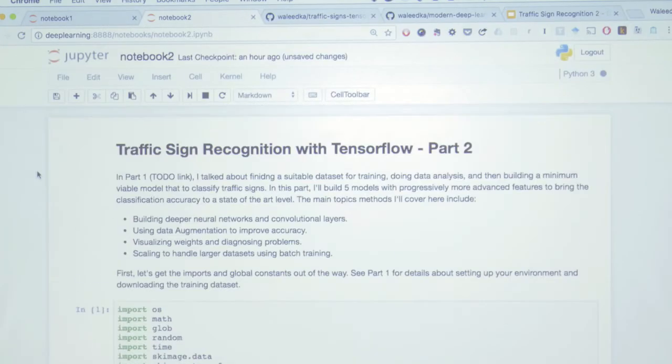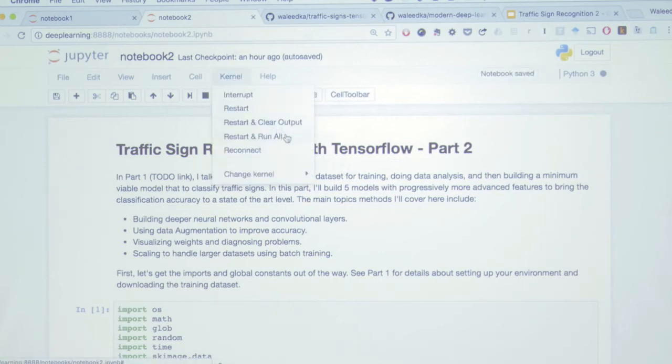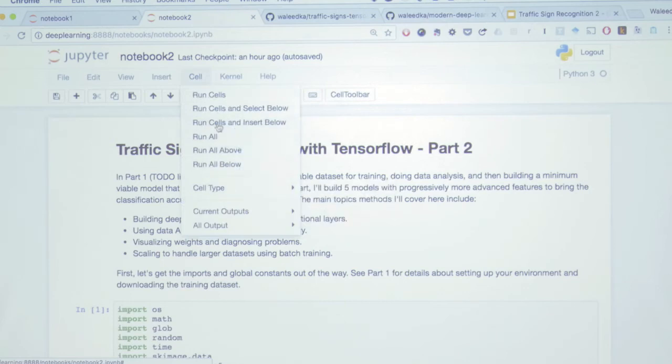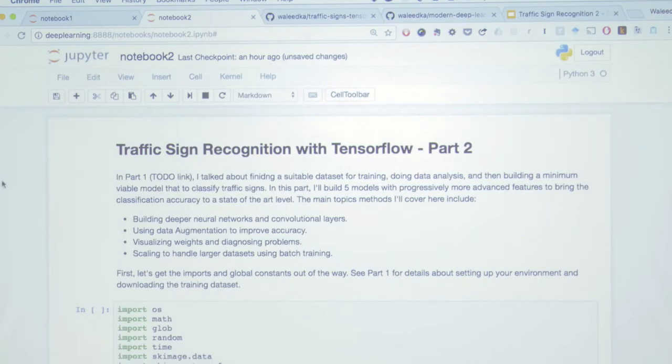The last operation is session.close, and that basically destroys the session. I'm not going to do that here because I don't need to. All right, second part. So the same thing here. I'm going to restart everything and clear the output. So we want to run fresh.